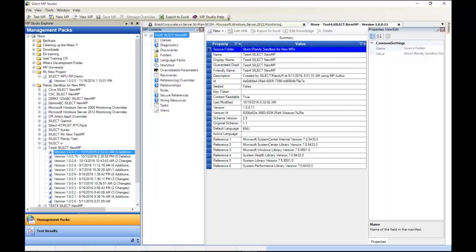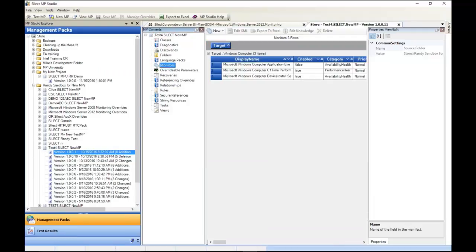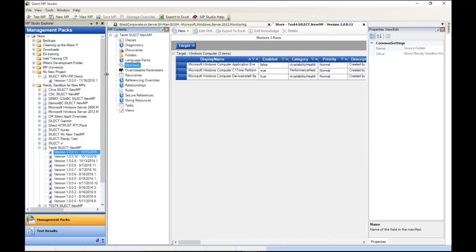And lots of ways to start making changes in here once you've already done it. Maybe one guy has built most of the management pack, but you've been tagged with the responsibility to finish that up. And so I'm just going to show you some of the ways to make changes.